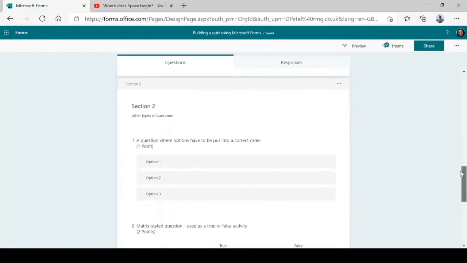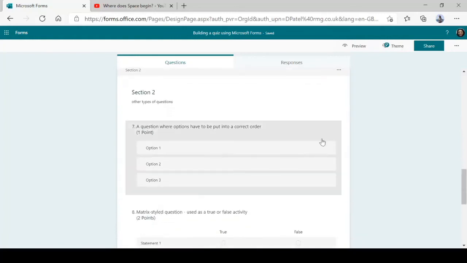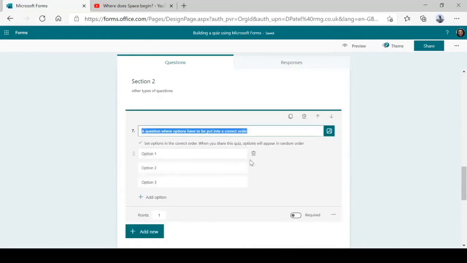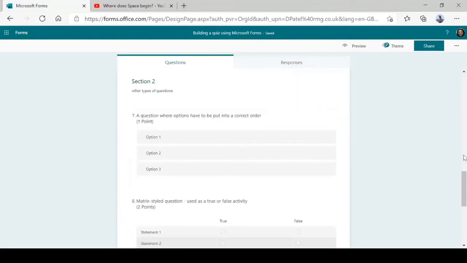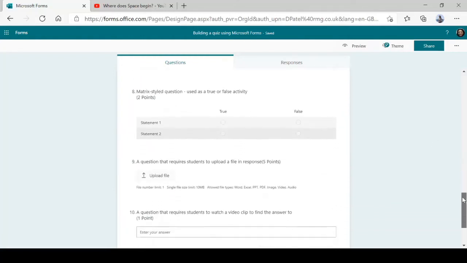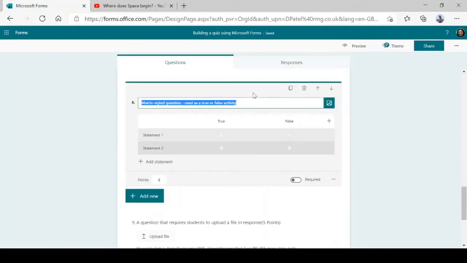In section 2 here, I've listed a few other types of questions. You can have a question where you ask students to rearrange different options into a correct order of some sort. You can have a matrix style question. This one I've turned into a true or false activity. So for different statements, students would need to select the correct option, but of course more options can be added.